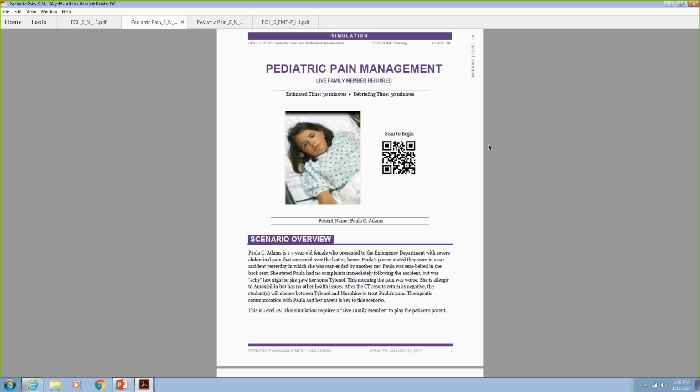So 1A is the one that will require the live family member. On the front of the sheet, you can see the scan to begin code. You can tell that it'll take 30 minutes to run and 30 minutes to debrief. And it's a lot like our first scenario. Paula was in a car accident, and she came in the hospital about 24 hours later. They did a CT scan that was negative, so she's just there getting some pain management and making sure she's okay and that she doesn't have any surgical issues.